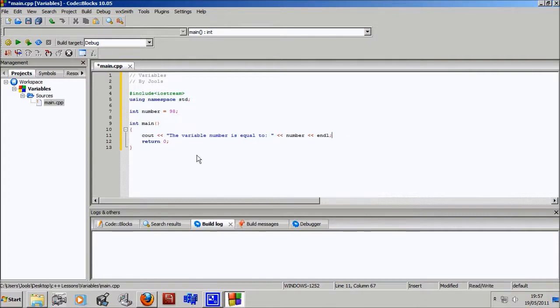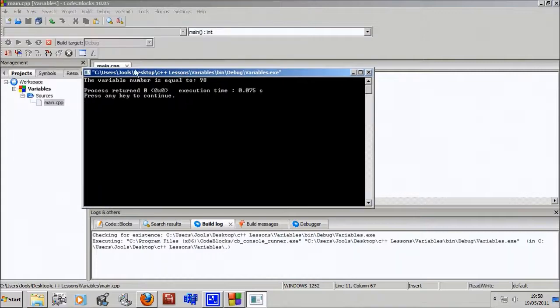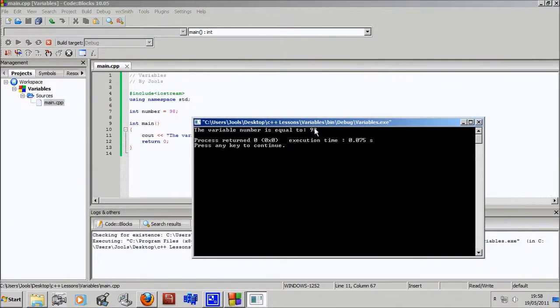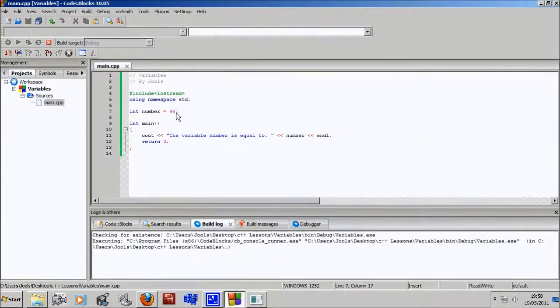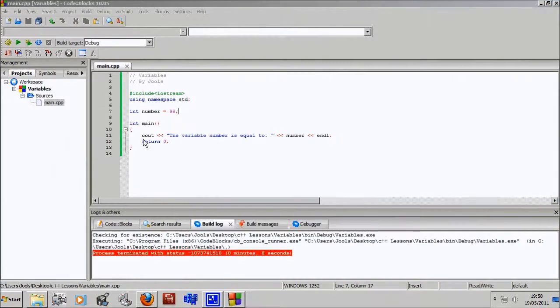So this should display our number. Let's try it. Build and run. Cool. So the variable number is equal to 98, right as it says there. That's not very fun on its own. But how about we make a program that can add two numbers together? How about we try that?